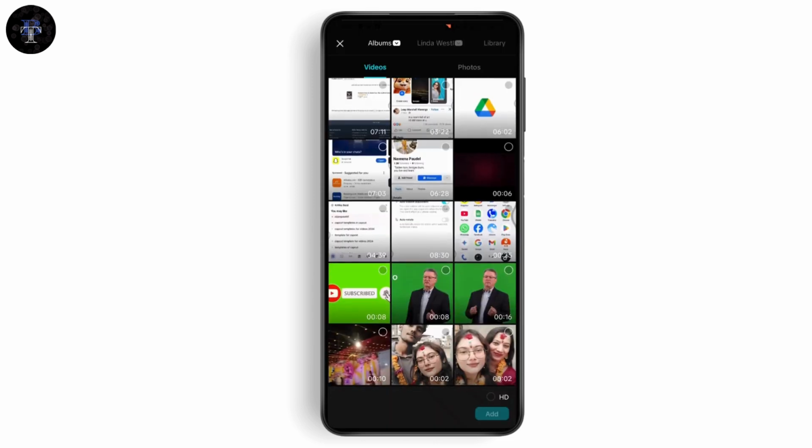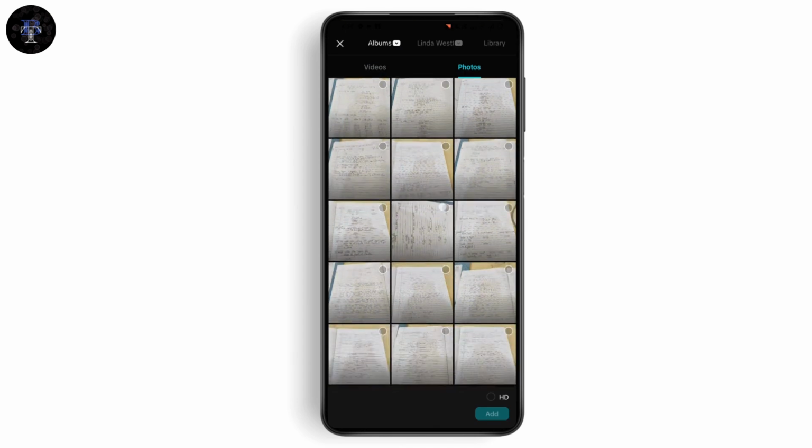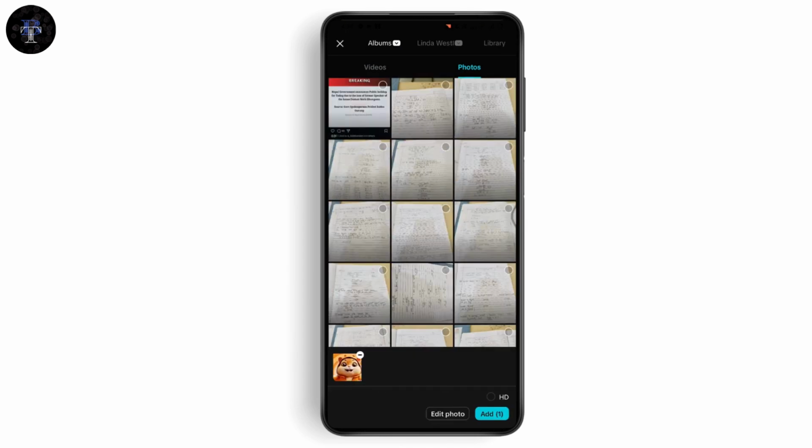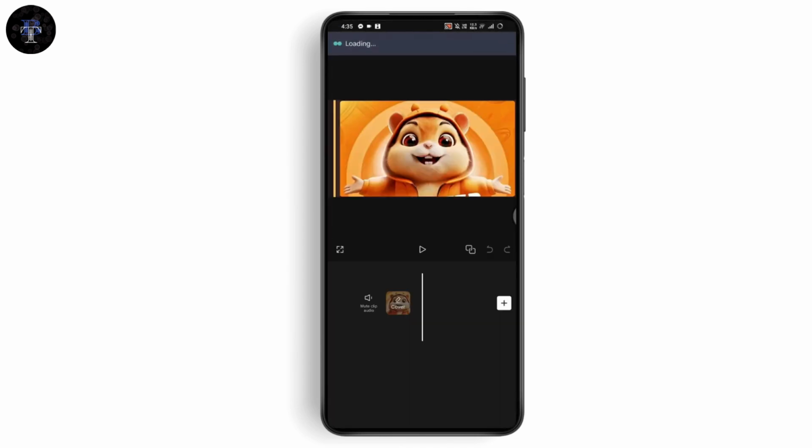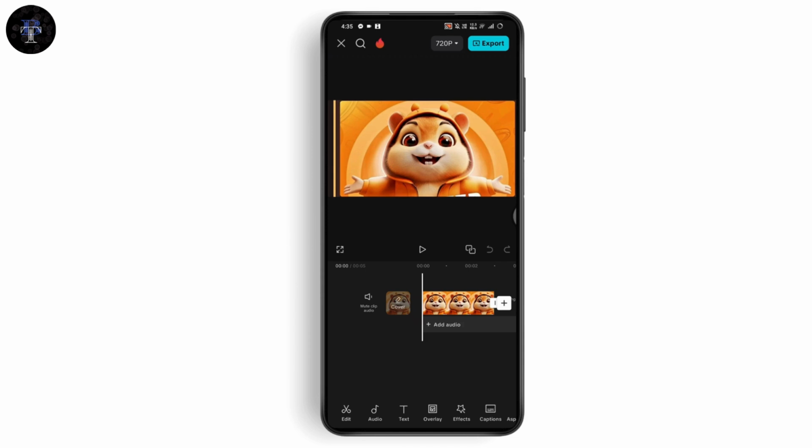After that, go with photos and then simply select a photo. So for example, I'll be choosing a random photo. Once you've chosen, tap on add, which is on the bottom right. And once you've chosen the photo, what you need to do is just simply go with the audio section, which is on the bottom left, and then go with sounds.